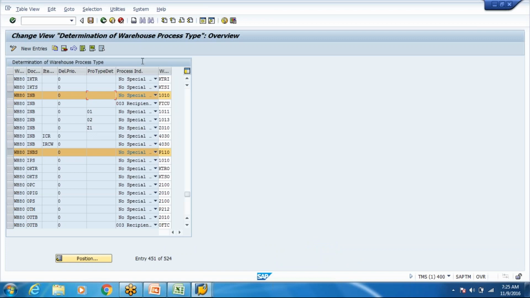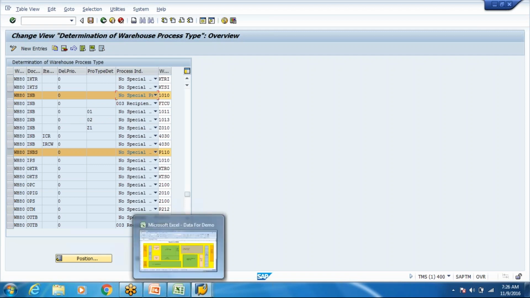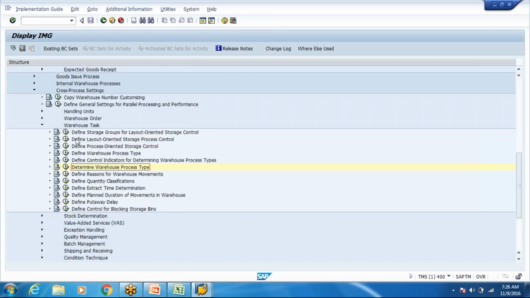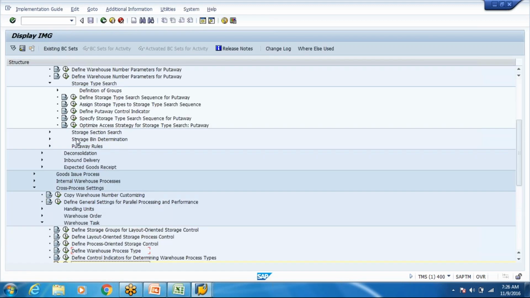Okay. And then you have this, we generally don't use this. This is for delivery for retail. You don't use this indicator. So accordingly, you can determine your warehouse process type. These two are very important configuration tables: determination of process type and determination of storage type.